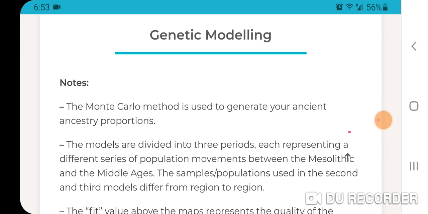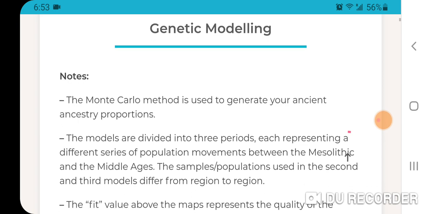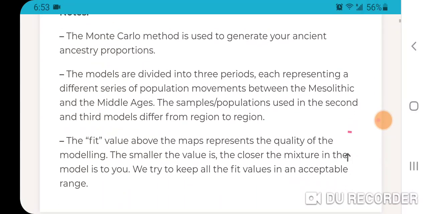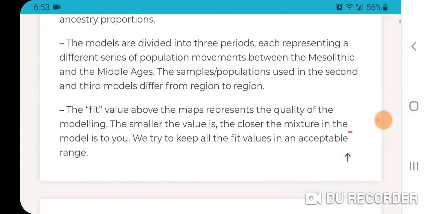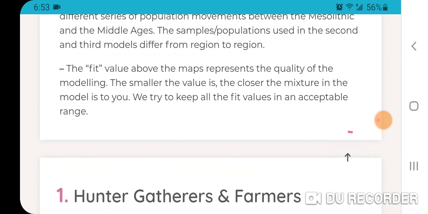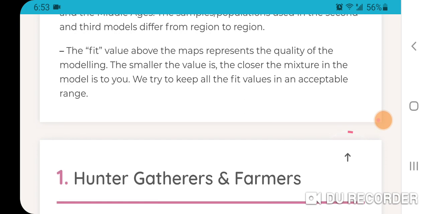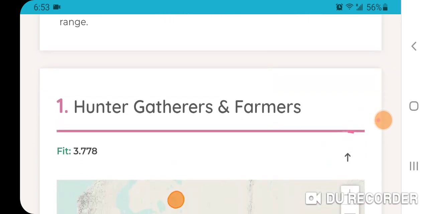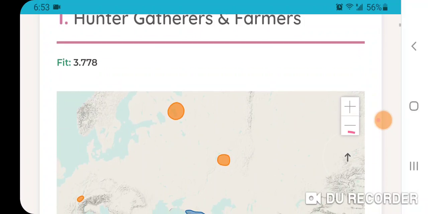Their admixture components and their genetic distance from certain populations, whether they're modern and ancient. And then I like the instructions, very simple. It goes into the genetic modeling first, the Monte Carlo method, to generate your ancient ancestry proportions. The models are divided into 3 periods, from the Mesolithic into the Middle Ages. They give you the fit, representing the best quality of the modeling. And obviously, the lower the distance, the better the fit. And so here's number 1. It starts with hunter-gatherers and farmers, a fit of 3.778.